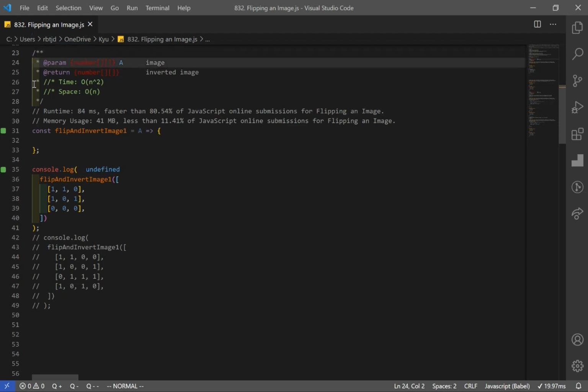First, we're going to create a function that takes in a matrix, and that's going to represent our image, and later we want to return the inverted flipped image. And the time complexity of this solution is going to be O of n squared because we're going to have a nested loop, and space is going to be O of n, but later we're going to optimize this so that we can have a space of O of 1. But again, we will start with a somewhat worse space complexity because this is an easier solution. Now let's code our first solution.